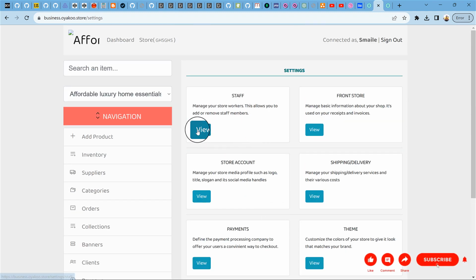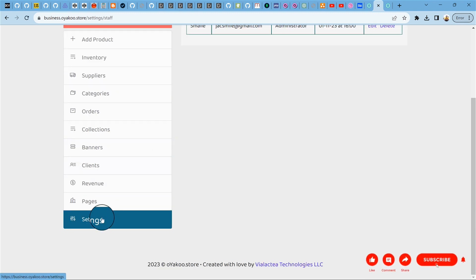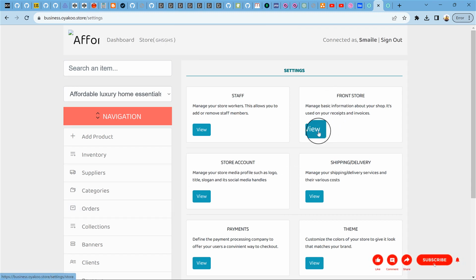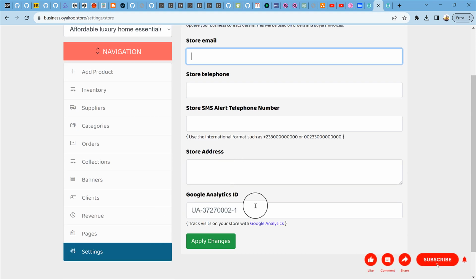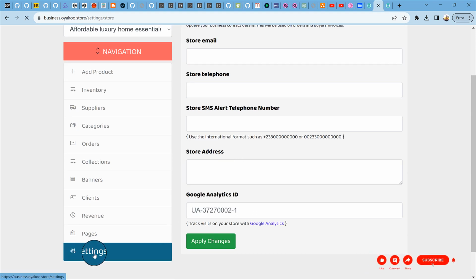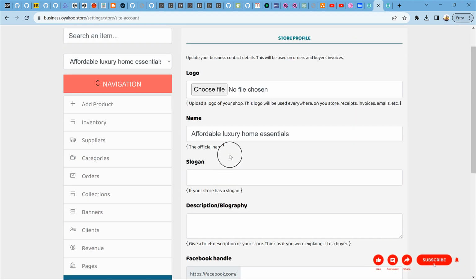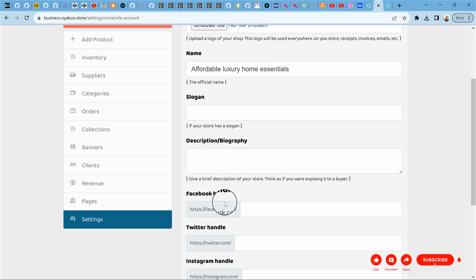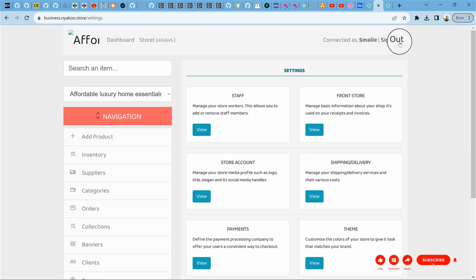You can manage your staff. If you want to add another person to help you manage the store, this is where you do that. The next thing is the storefront, where we'll set up the store's email. This information is going to be used on your invoices or for the system to notify you of some activities. This is also where you set up your Google Analytics. Then you have the store account here, which allows you to set up your store's logo, name, slogan, description, social media and so on. Once you set up the social media, it will show up at the footer of your store here.